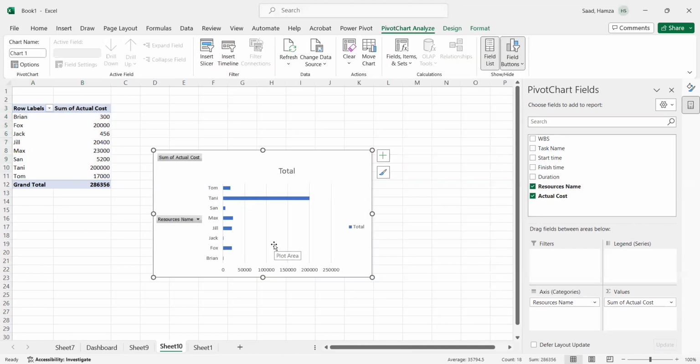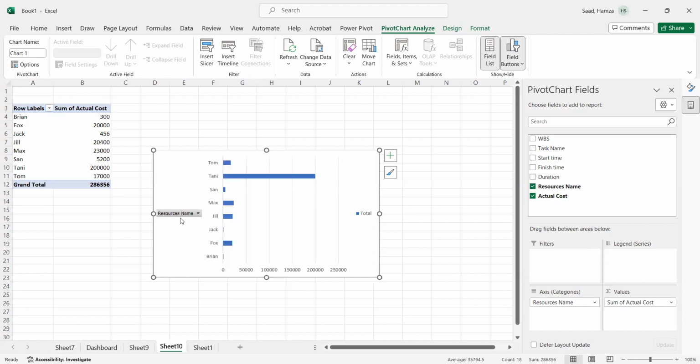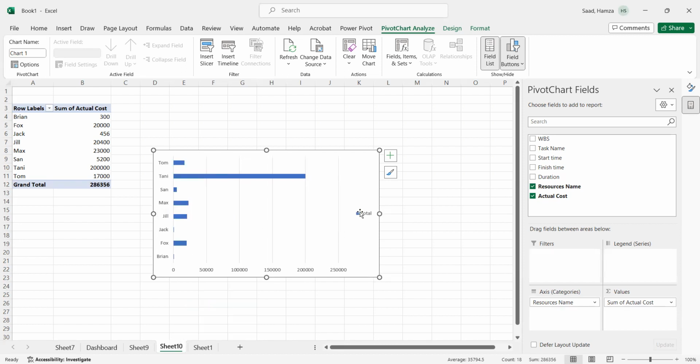Then I'm going to find that Tani has the highest cost. Why? Because Tani spent $200,000 for this project. Then I'm going to organize this figure as well. I'm going to hide these values, and hide this one to increase the space. Then I'm going to delete this one for total, and remove this one. Now I've organized this figure.